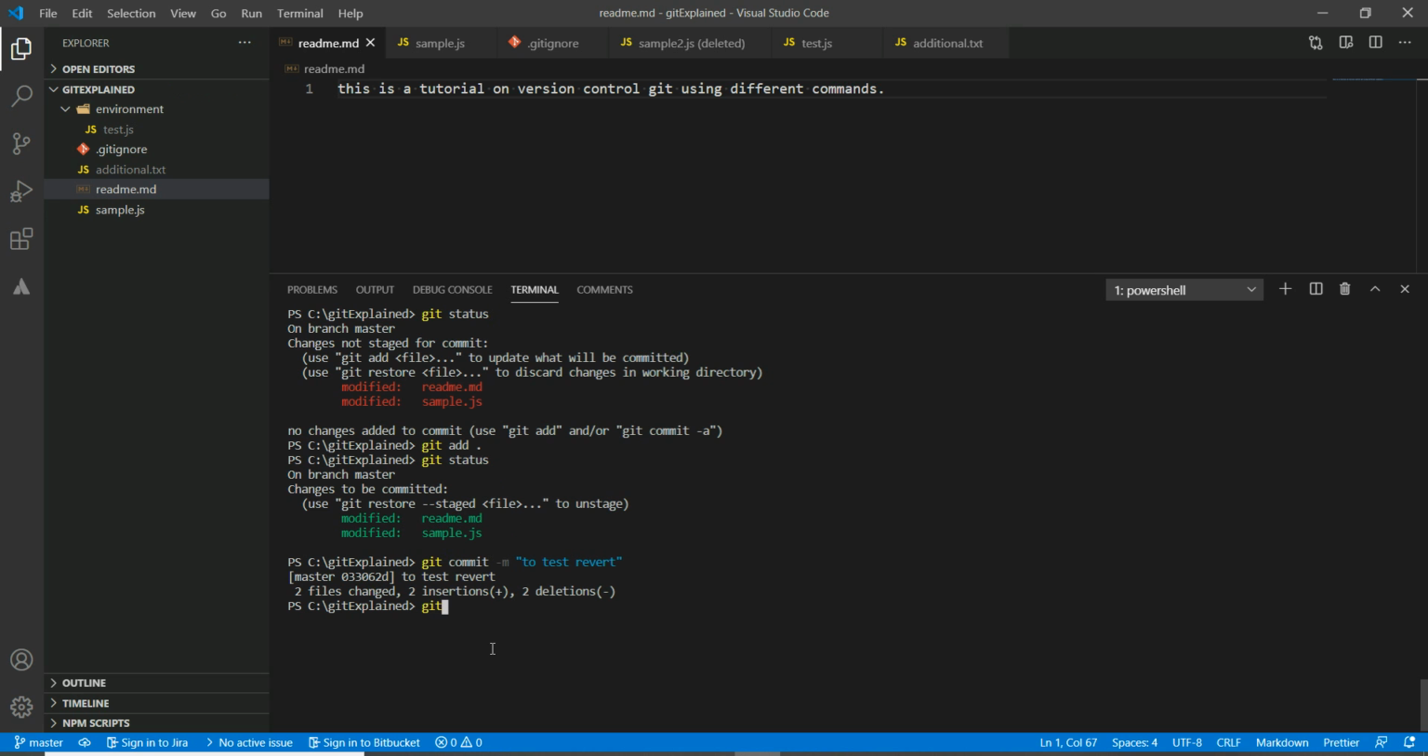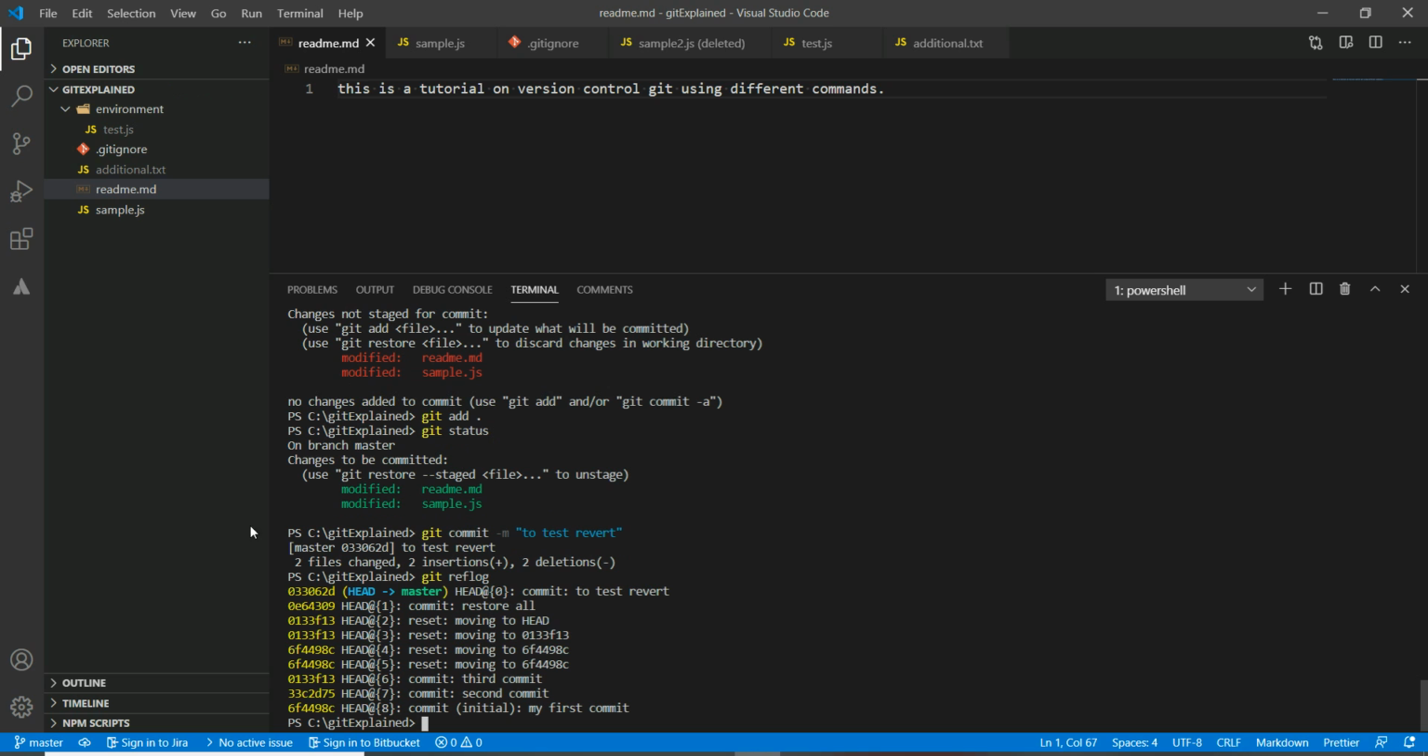Okay, using git reflog to check the changes we have done. Okay, so we are here at commit to test revert. This is the last commit we have done. Okay, we made some changes, and you want to reverse these changes back to their original position.